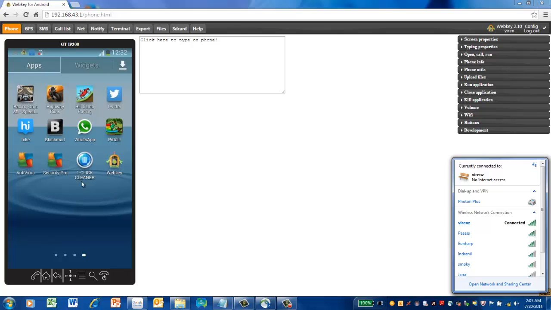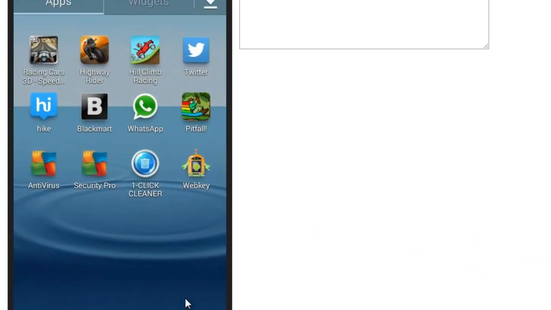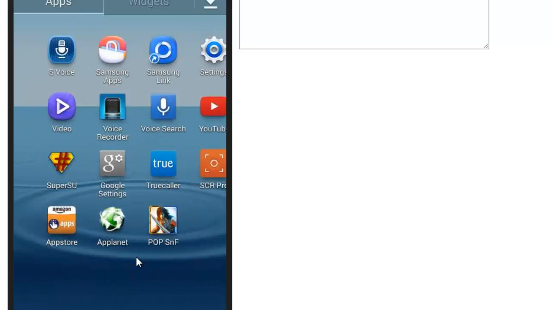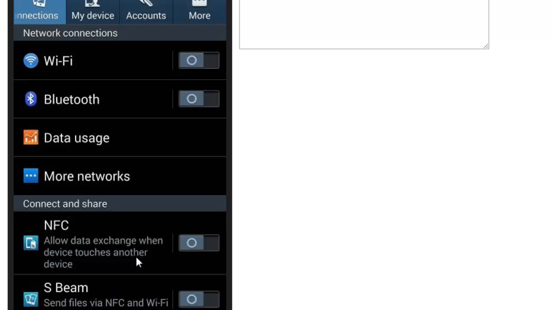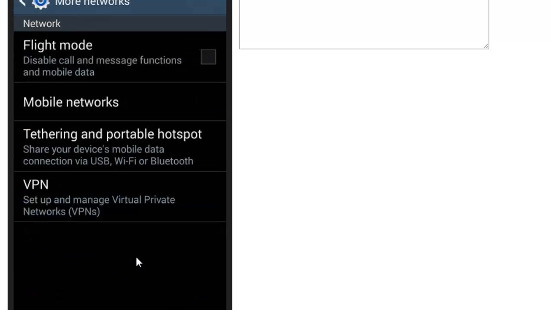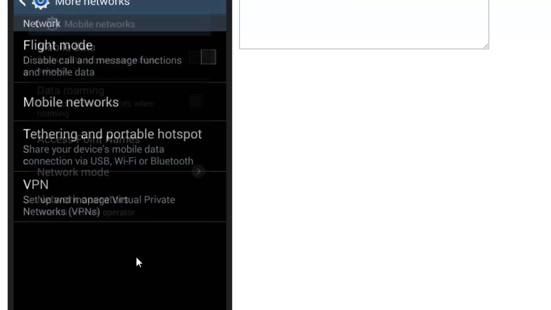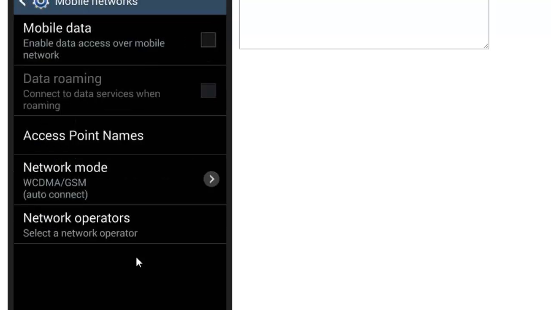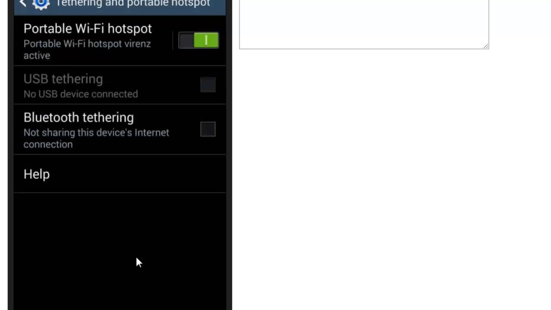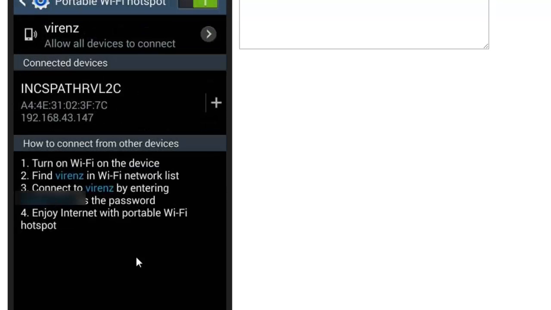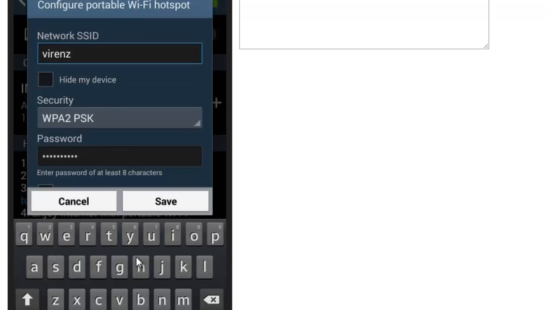How to create a hotspot, that I've already covered in one video, but if you want to know, I can do it here. What you can do is, for your hotspot connectivity, you can go to settings. These settings may be different in some other phones. You can go to mobile networks. I'm sorry, you need to go to tethering and hotspot, portable hotspot. So I'll go to portable hotspot, and as you can see here, you can configure. I've already configured one username and password.